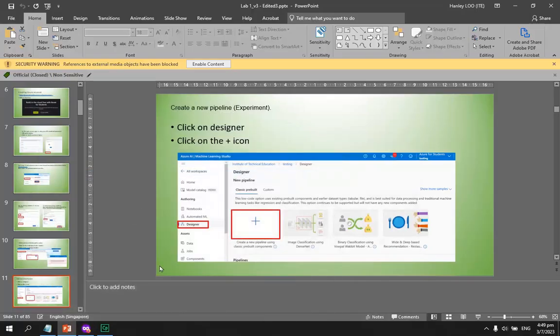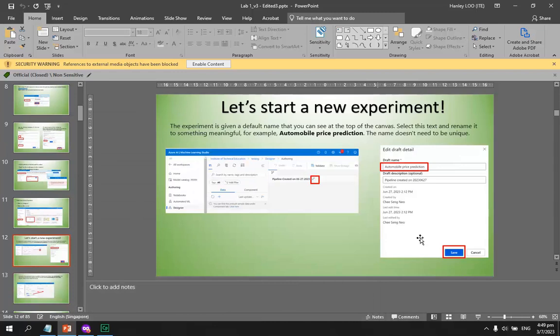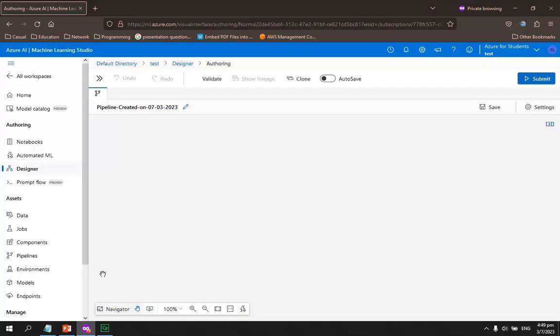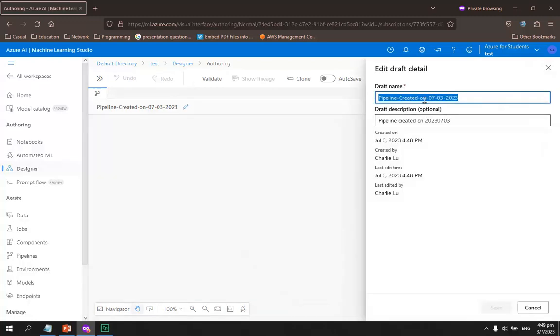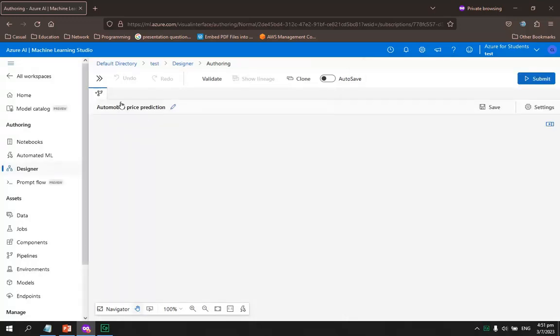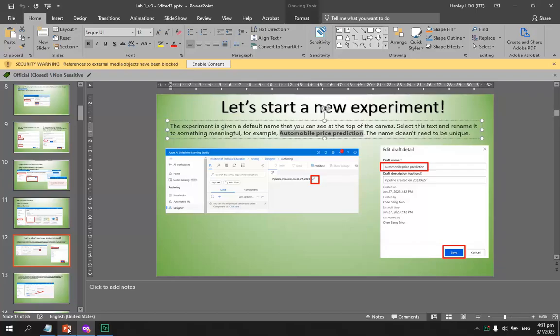Okay, so we're going to start by naming my pipeline properly. In this case, it will be automobile price prediction. So click on the pencil icon here, which is the edit function. After naming your pipeline as automobile price prediction, save it. You'll find that the name has been changed.